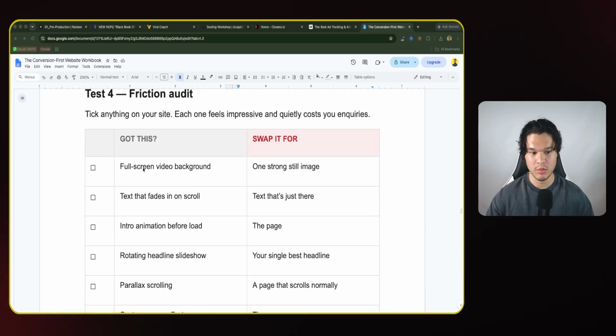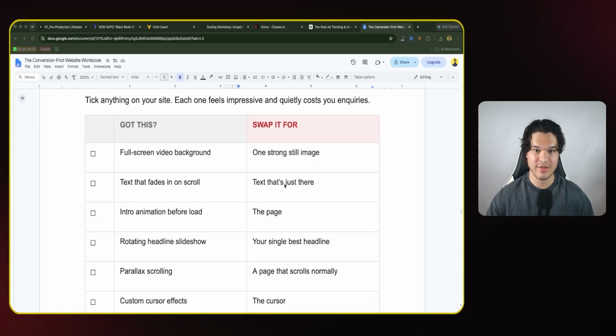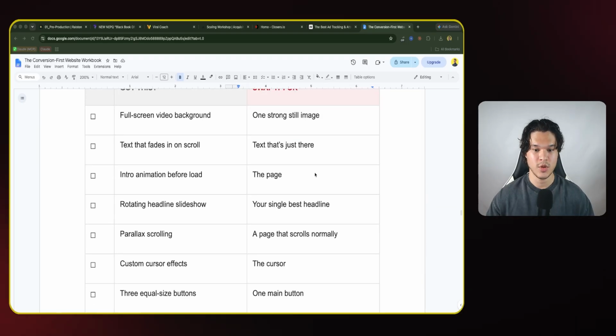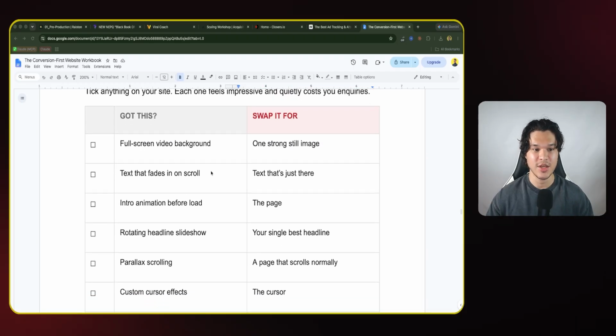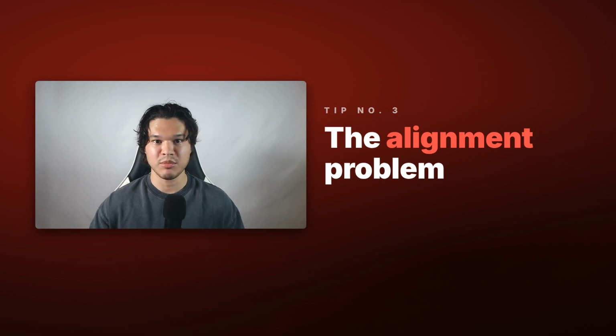So a lot of people are doing full screen videos. And again, that necessarily does not convert over to mobile and slows down your website a lot. So one strong still image, you can just have plain text without any effects. You can just have the page here instead of an intro animation, but I want you to go down this list to understand the friction that you have that you might not be aware of, which leads us to point number 3, which is the alignment problem.